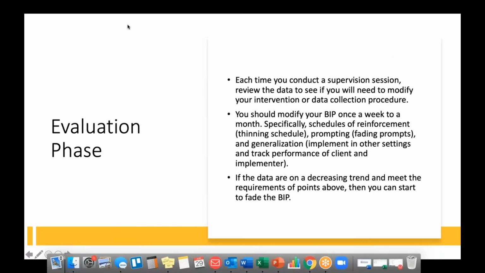Exactly. And after we train, we don't just end there. You have the evaluation phase. So each time you're with your client, you want to review the data. You want to see if you need to modify anything in your intervention. You might even have to evaluate your data collection procedure.